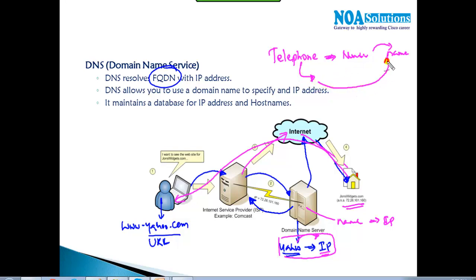I can simply search the name, and I can simply give an option called dial, and once I give the dial option, automatically it's not exactly dialing to the name, it's actually dialing to the number, because my mobile directory is having the mapping of the name to IP address. So that's what the same job DNS is going to do.